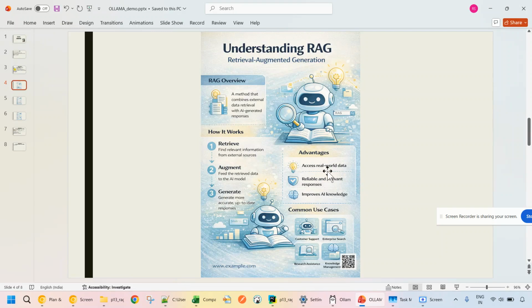There are some advantages: access real world data, reliable and relevant responses, and improved AI knowledge. For me, this is important. Many times we don't have proper answers, or we have to search a lot of data. For that, this RAG will give a reliable and relevant response most of the time. Common use cases, yes, customer support. There is a standard help available, and the customer is going to ask questions, so you have to generalize it and give a generic answer. Also enterprise search, research analysis, knowledge management, and so on.